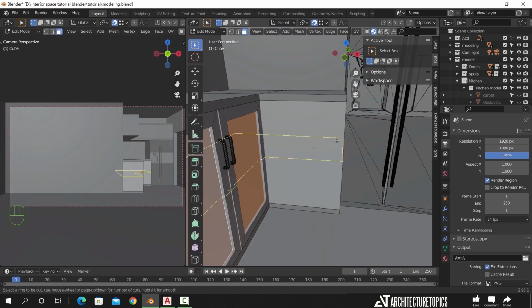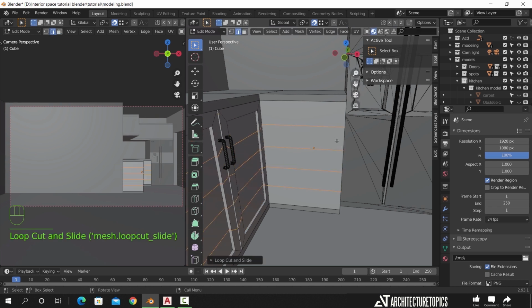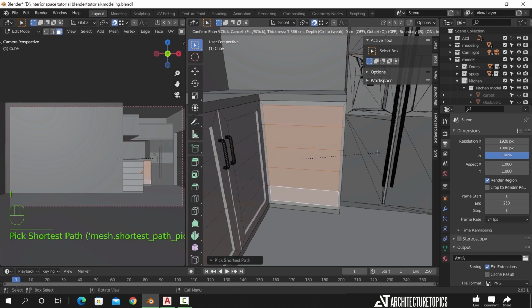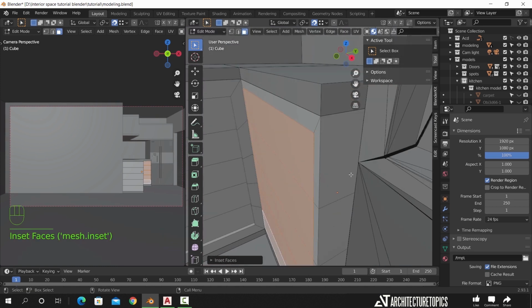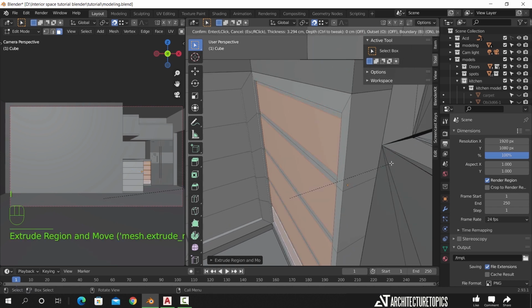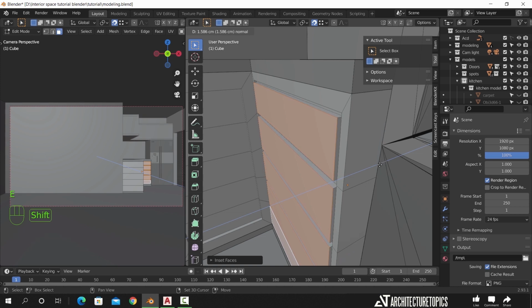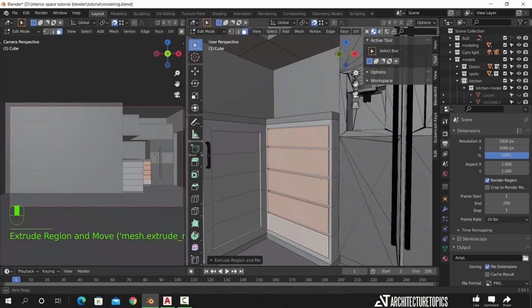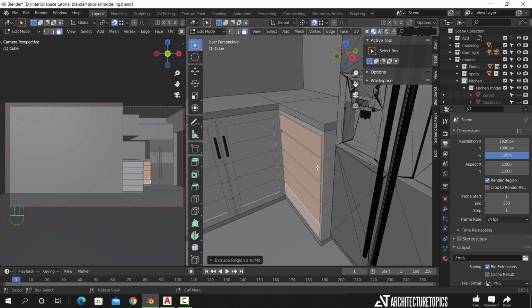On this face, we can hit Ctrl R to add a cut, and use the mouse wheel to increase the number of cuts. We will make this section for the drawers, so select the faces and hit I to inset them by 5, then extrude them to inside a bit. Another inset to shape the drawers, then push them out a bit. You can make different handles here, or just copy the one we made.